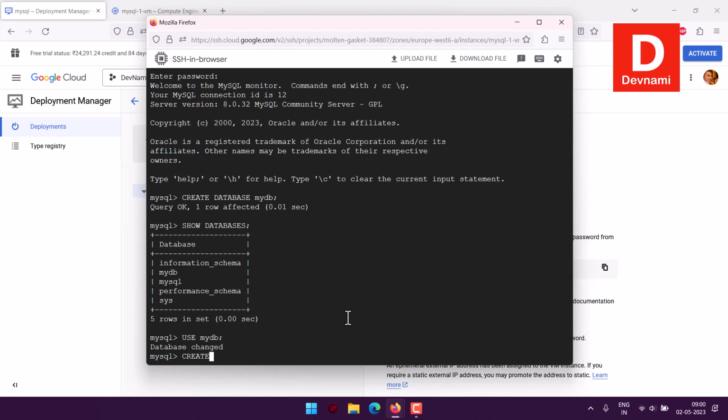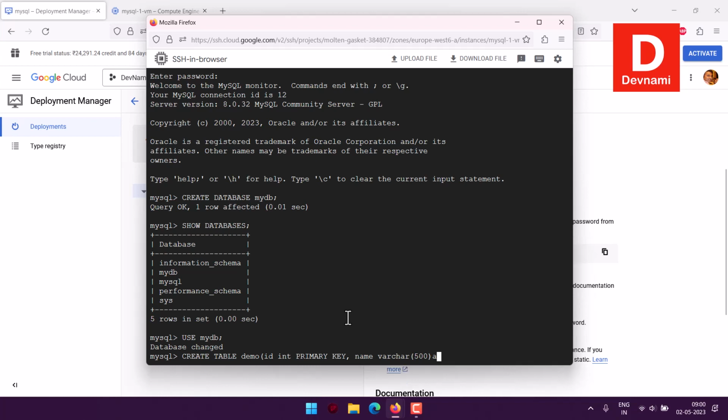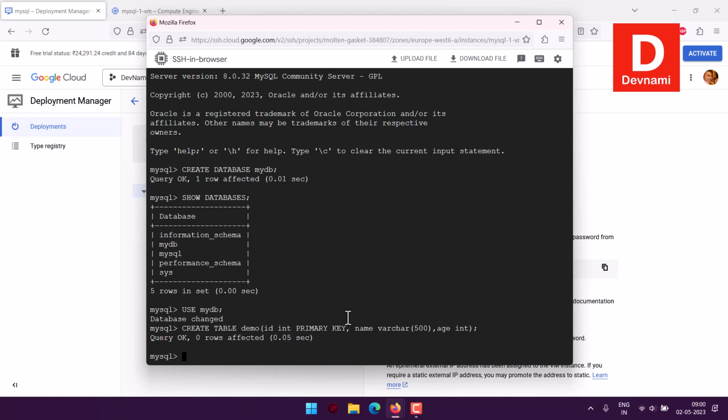If I use create table and let's name this demo, I will use id integer primary key, and name varchar 50 or 500. Nobody cares considering this is just a demo. And let's say age, use a comma there, then age integer. And if I use a semicolon at the end to create this, it should create a table.